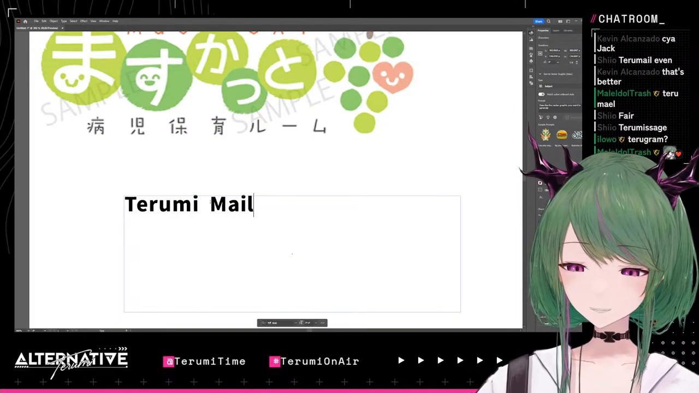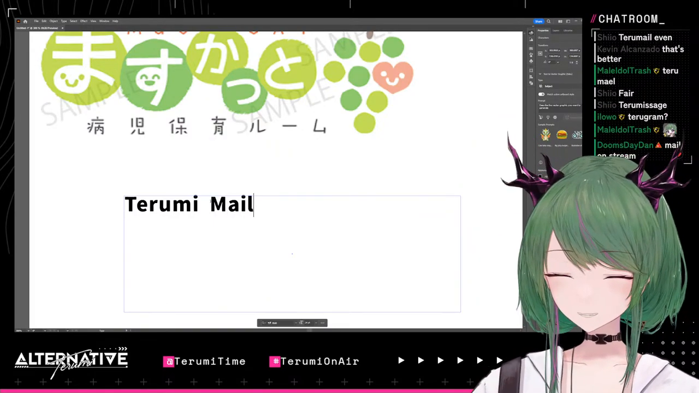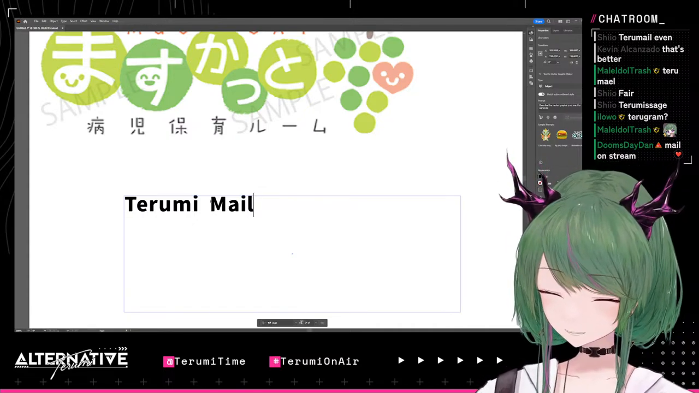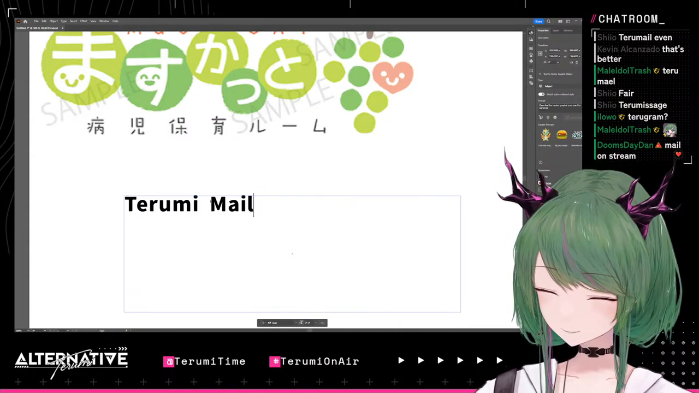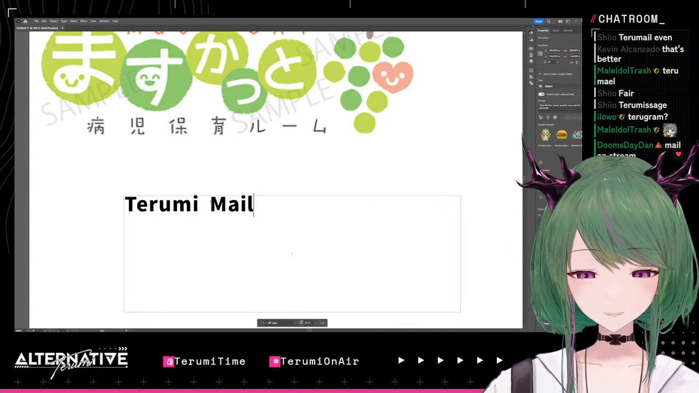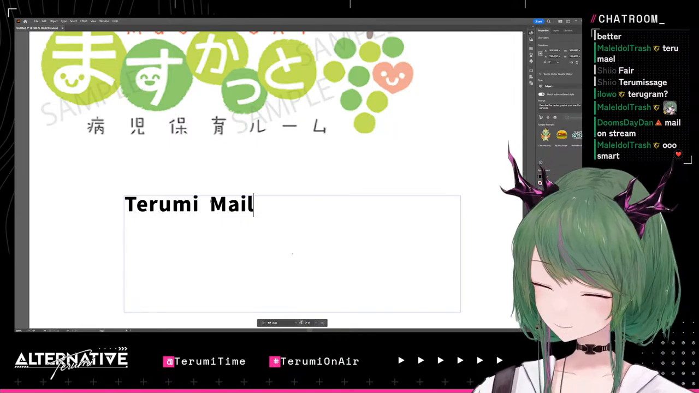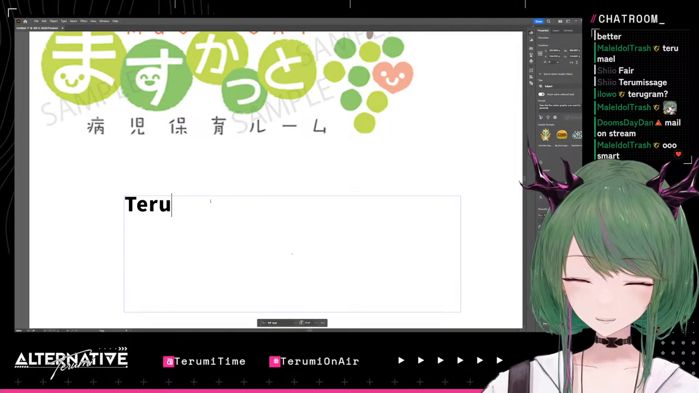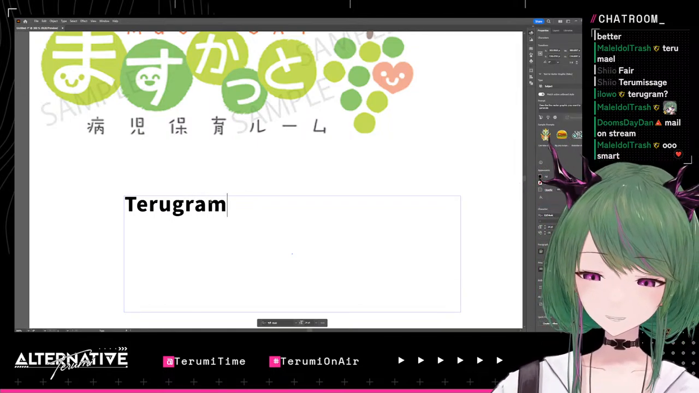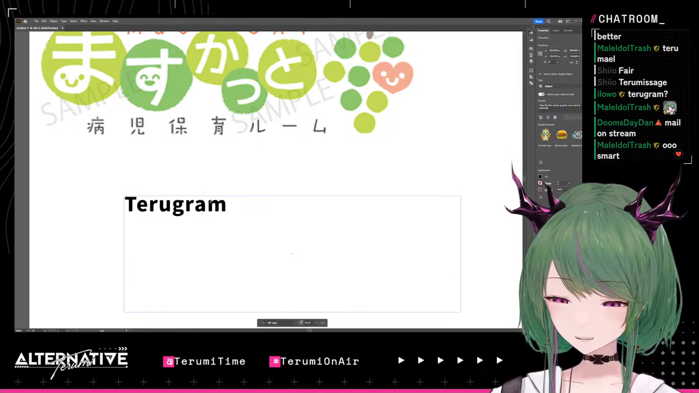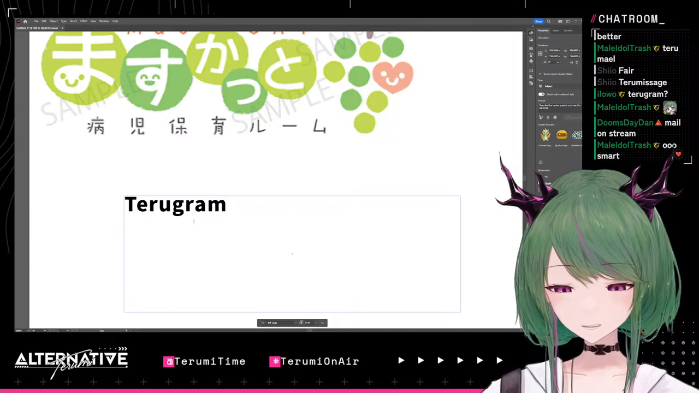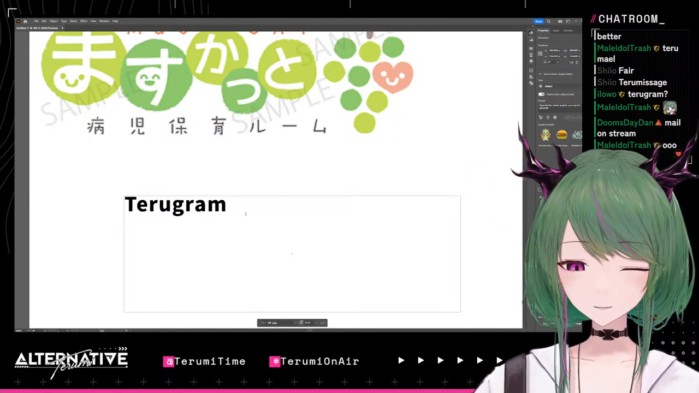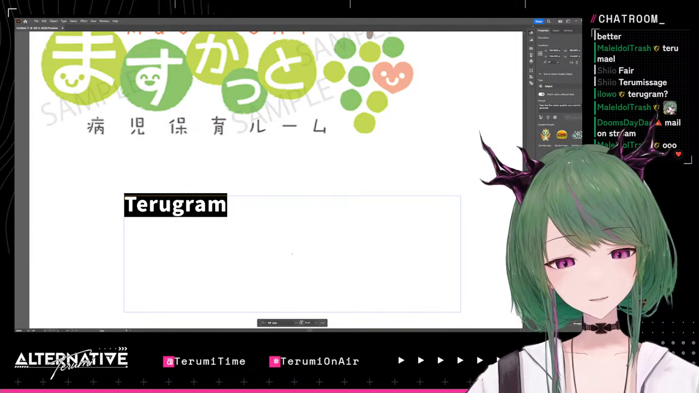Oh, Telegram! Oh my god, that's really good! Mail on stream. Terugram is so good, though. Terugram. If it's just one word like this, then it's gotta be much more cutesy.